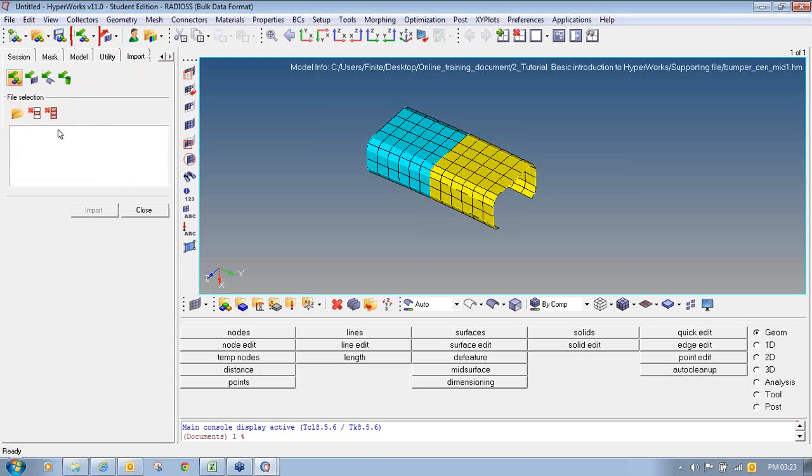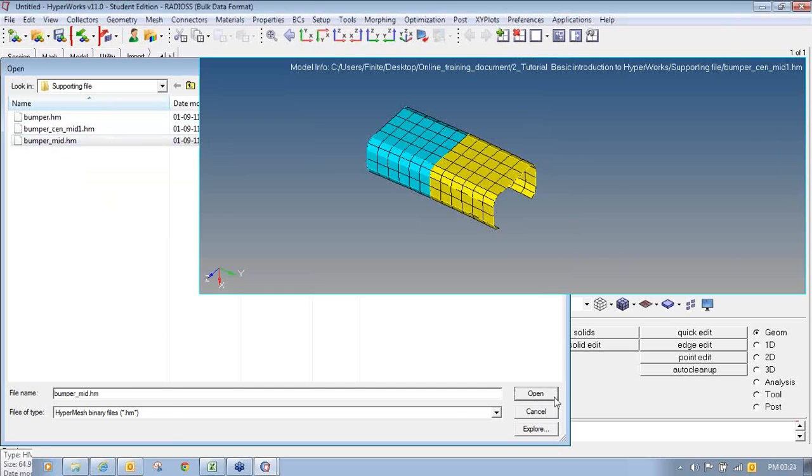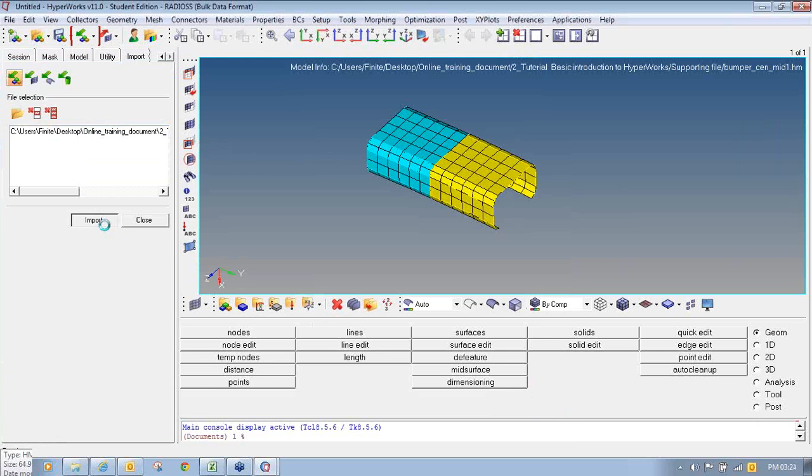In the HyperWorks GUI, click on the open folder icon to select the file from the defined location, and here I will open bumper_mid.hm. I will open this file and click import. Once you click import, it will get imported automatically. So as you can see, this file has been imported.